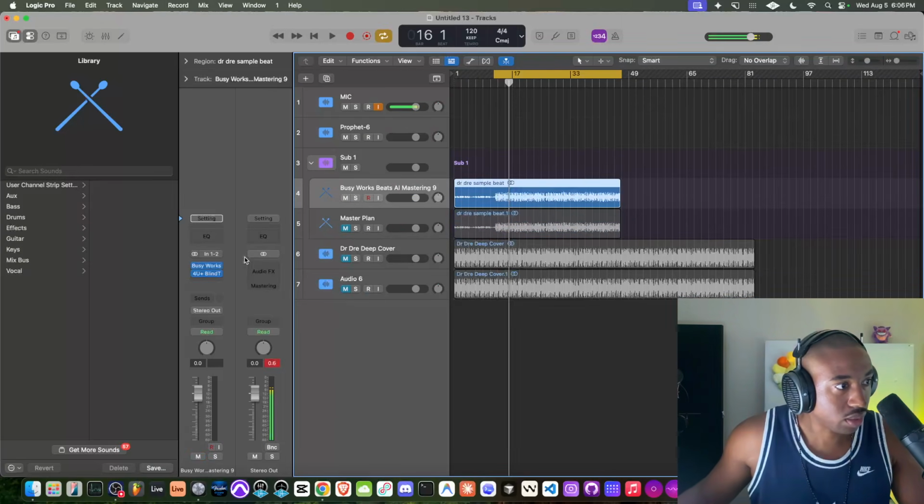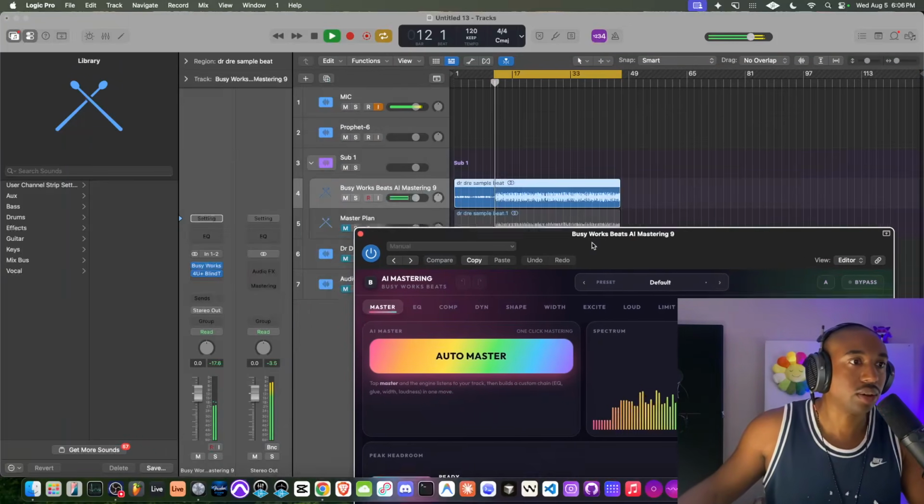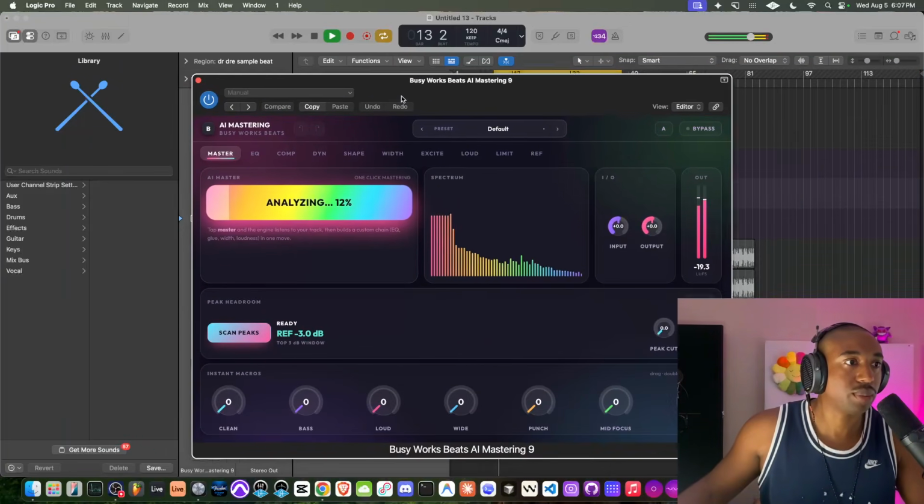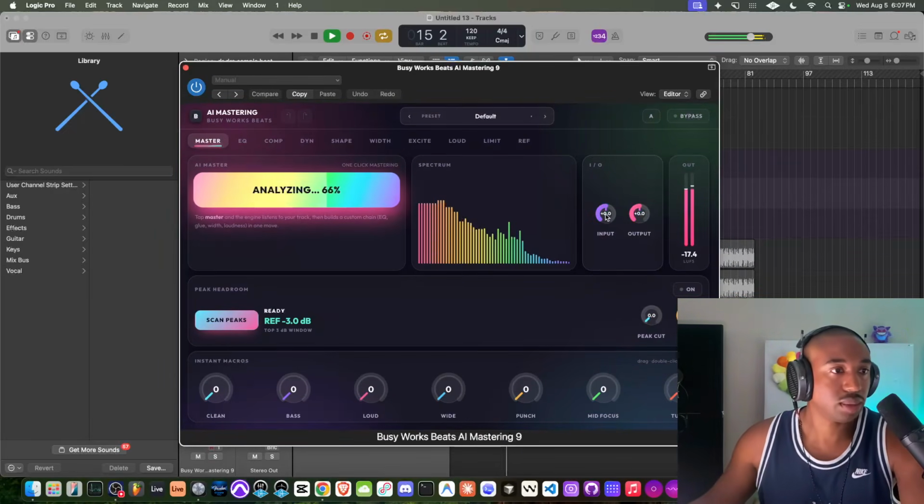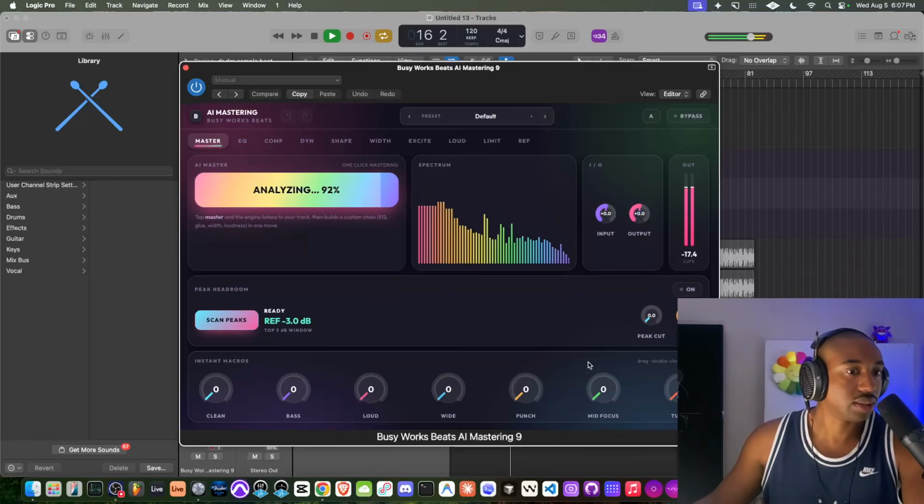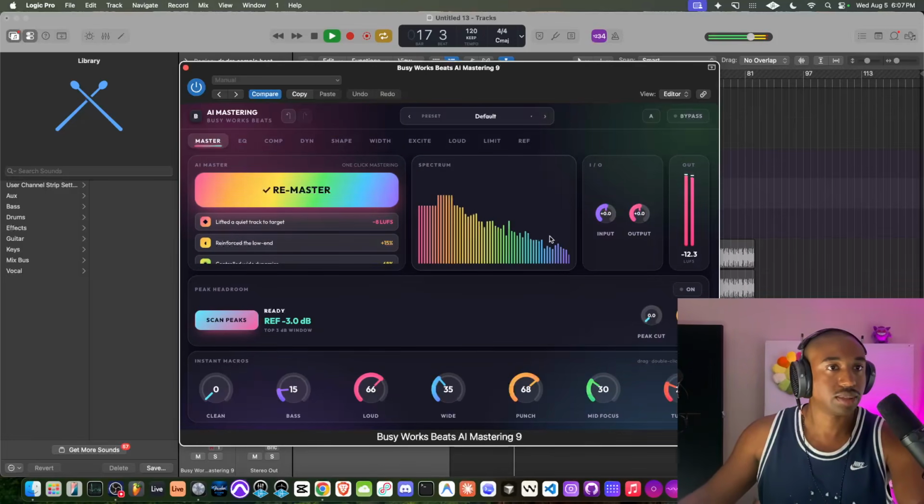Now we're going to mute that for now. Go to BusyWorks Beats, add mastering 9. We're going to dial this in. Now again, you guys can just click Auto Master. Will do stuff for you. The best part about Auto Master though is it sets the headroom, okay, which is this input knob basically, and then it will set the preferred knob adjustments.